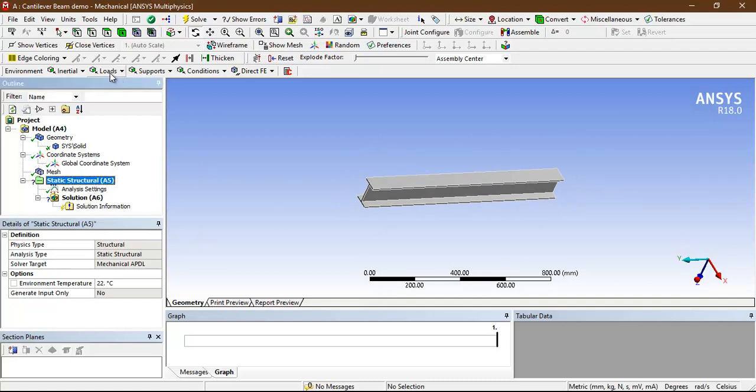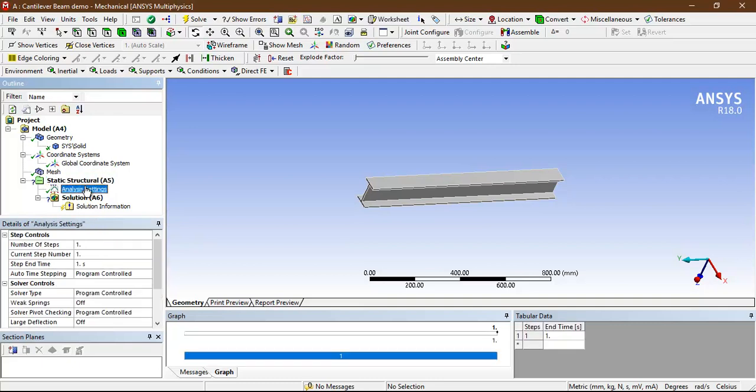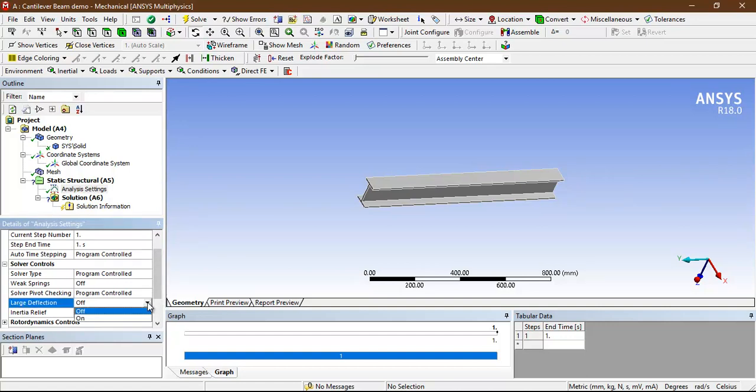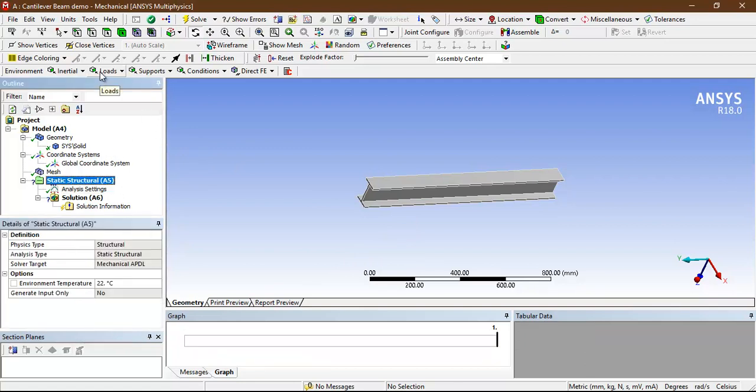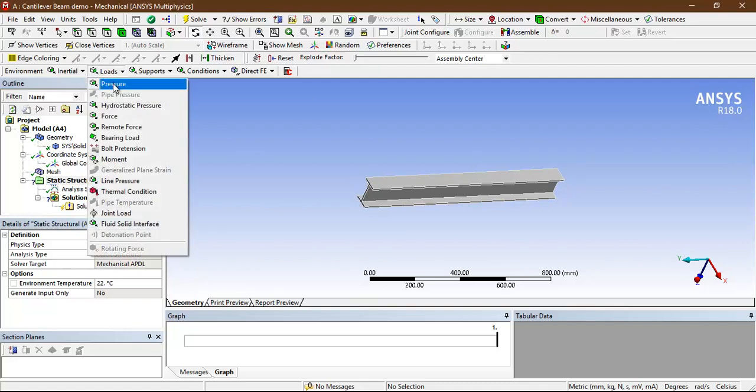Okay. So here, by selecting this structural and analysis settings, there are certain options that you need to pick. Here, large deflection, I'll turn it on. What is exactly meant by this, since this is a cantilever beam, is that I will first switch it off, then I will show you the simulation, and then I will tell you so that you can understand what exactly the difference is. Okay, so first in static structural, I'm going to give a force.